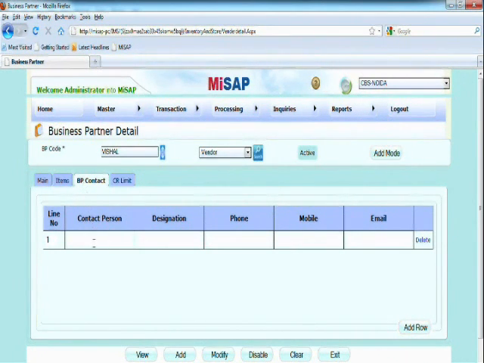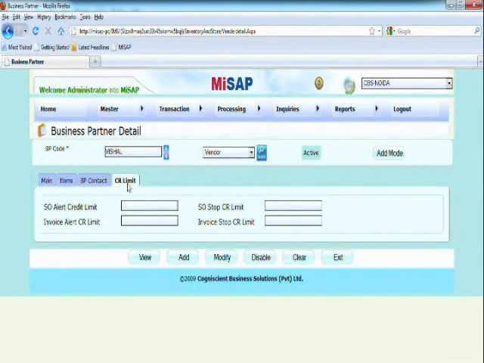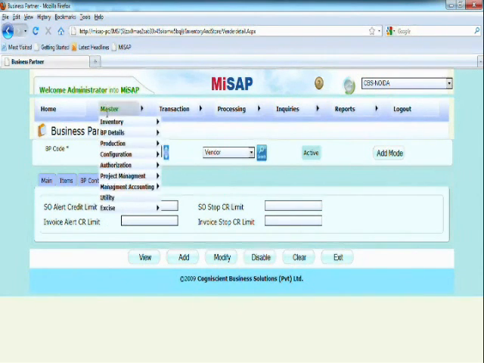In BP contact detail, we can cater information of the particular contact person, such as contact person name, designation, phone, mobile and email, etc. We can store information for multiple contact persons. There is a credit limit tab also on business partner: SO alert credit limit or sale order stop credit limit, invoice alert limit or invoice stop credit limit. On the basis of these credit limits, the system will alert or stop making a sale order or invoice on the basis of credit limit.